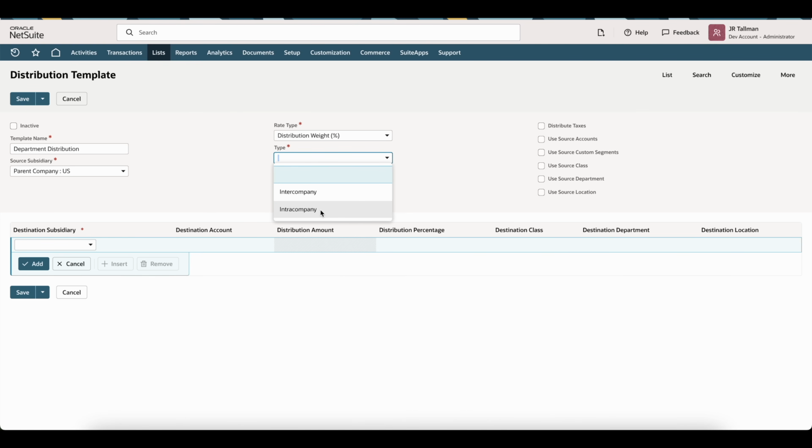In this example, I'm going to go ahead and simply select intercompany. And then the right-hand side is what I'm going to be using as my source account when the journal entry is automatically created in NetSuite. So in this environment, I'm going to go ahead and use the source account. I want the same source accounts to be distributed. I'm going to use the same custom segments.